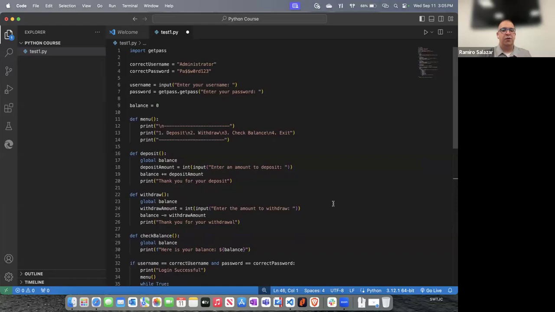I'll leave that up so you can see this is what a banking application looks like. This is what happens when you use a bank. For example, you first need to log into the bank with a username and password. If you log in successfully, you can see a list of options in a menu, and the program will ask you what you want to do next. Do you want to deposit? Do you want to withdraw? Do you want to check your balance?